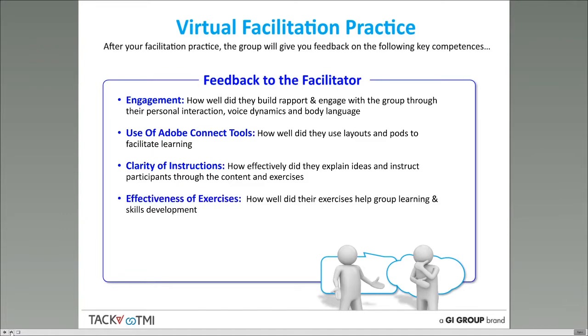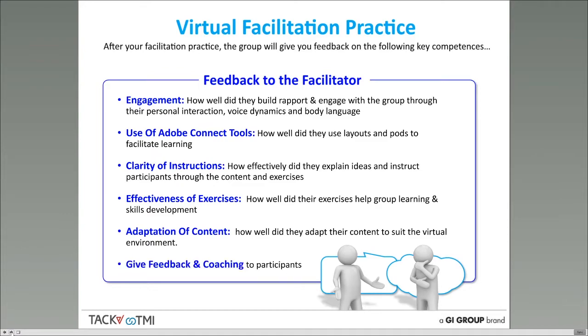We look at the effectiveness of the exercise. How well did that exercise serve the purpose of learning for the participants? A little less of this, because you may not have influenced the content, but how well did you adapt the content to suit the virtual environment? And finally, how well did you give feedback and coaching to the participants, which may not be a big element of your facilitation, but I put it on there because these are the key things we would expect a facilitator to be fine-tuning during the practice. So have that in mind.